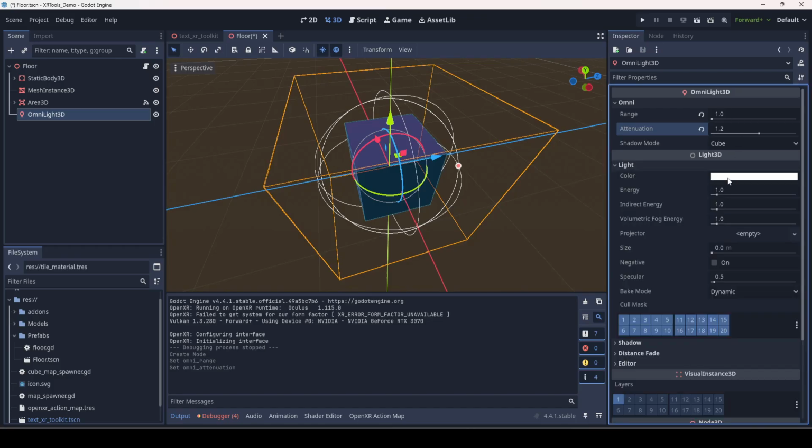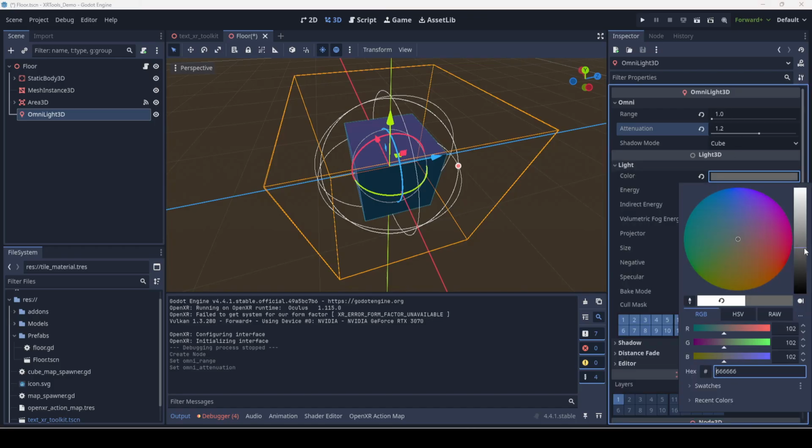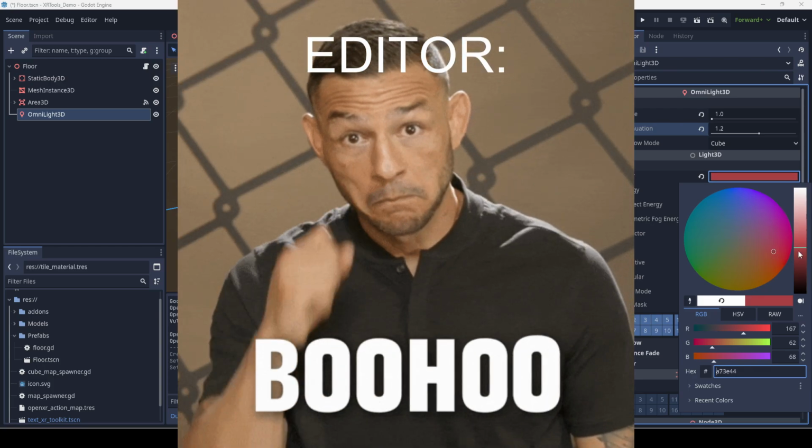And for the light color, I'm going to make it kind of the same emissive color that my cubes glow, but I'm going to add a little bit more of a red tinge. I'm colorblind anyways, it doesn't matter.